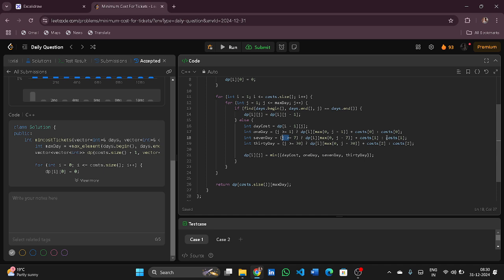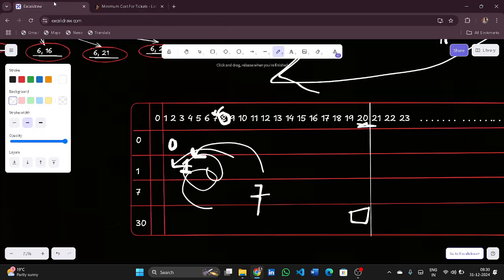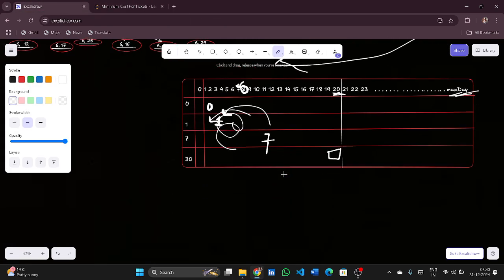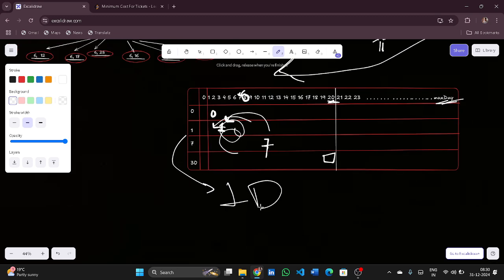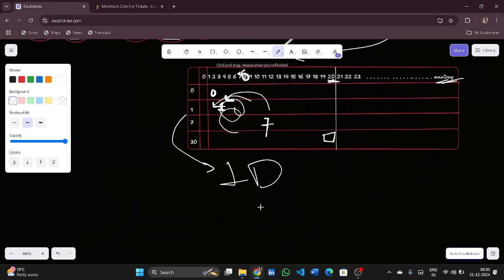So cost of 1, that means I will be coming from the cost of 1, that means the 7 day cost. So this is how you write a 2D DP code, but you can also make that into a 1D DP. So initially you need only the cost where you get the minimum cost at the end from these days. You need a minimum cost from these days at the last day.